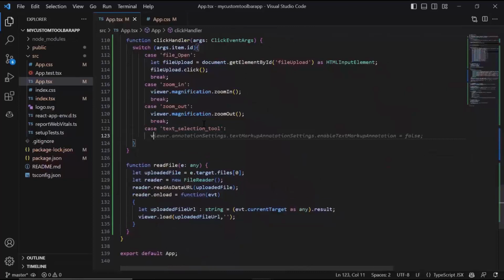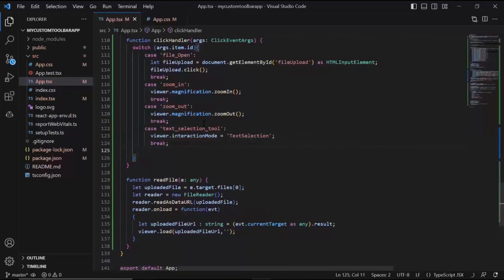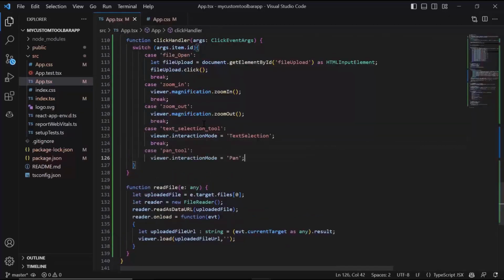To enable text selection mode, I set the interaction mode as text selection in the switch case of the click handler function. Similarly, to enable pan mode, I set the interaction mode as pan.